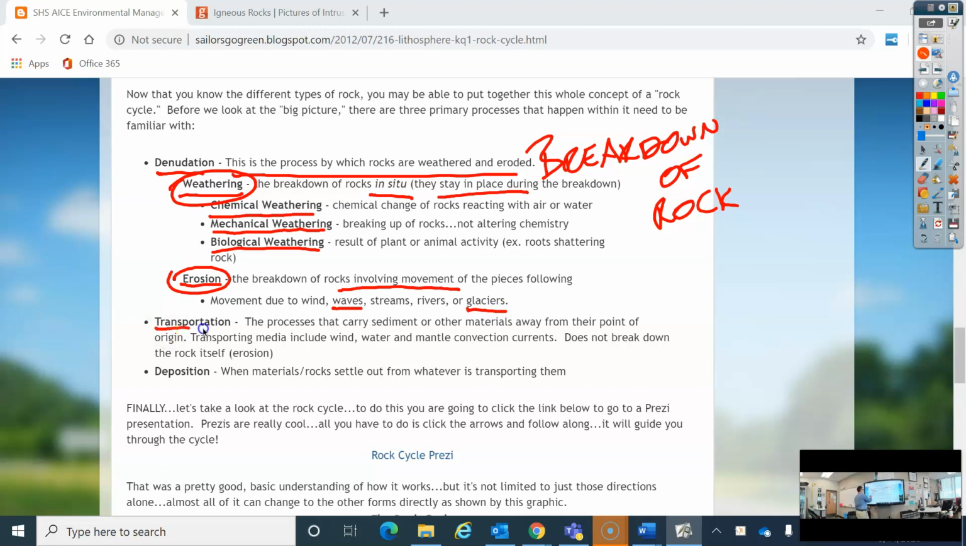That's just basically the process that carries sediment or other materials away from their point of origin. Transporting media would include wind, water, or mantle convection currents, and does not break down the rock itself. So this is not erosion. I think I may have just misspoke. This is not erosion. This is just picking up and moving rocks, where erosion would be actually breaking them apart as well.